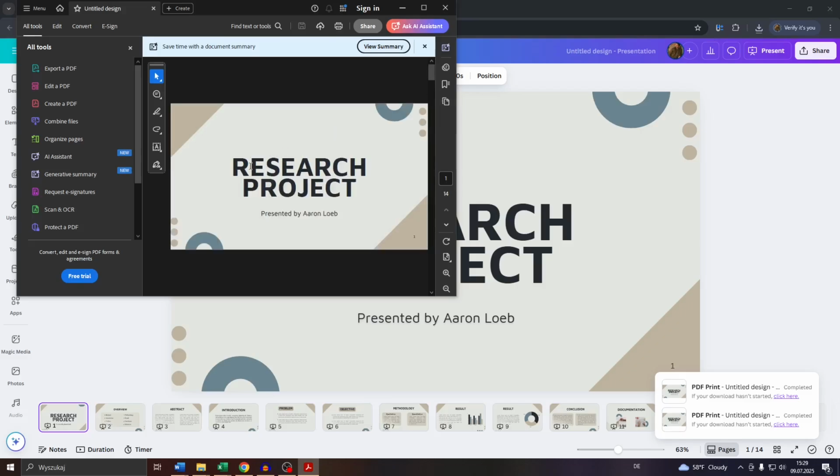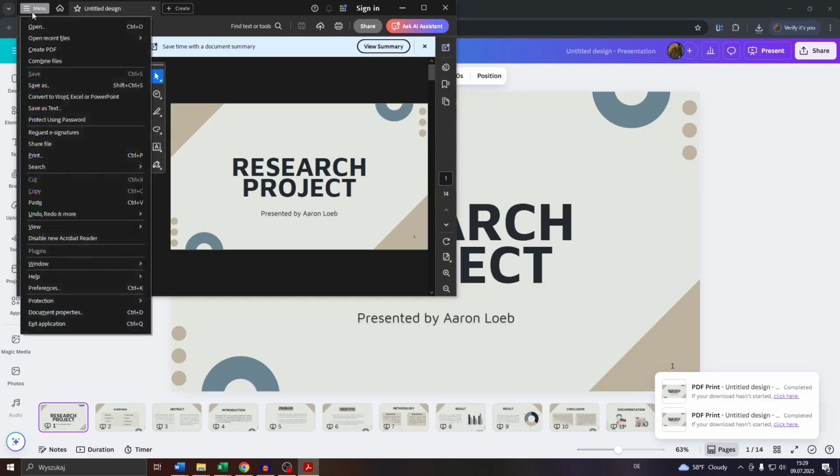So to print it, simply click on menu in the top left corner, Adobe PDF. And what you want to do after that, guys, is click on print here or select the shortcut Ctrl P. That is going to redirect you to that pre-print setup.